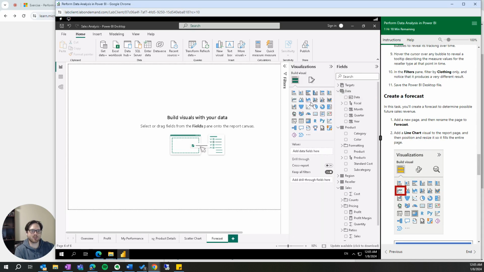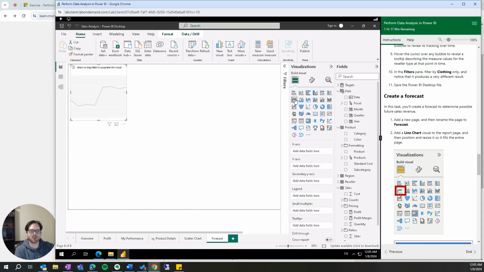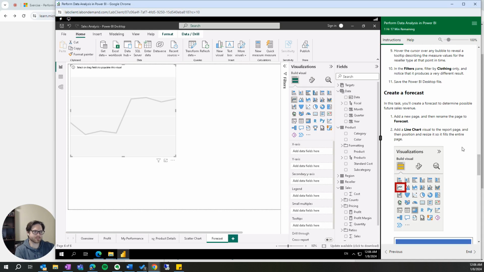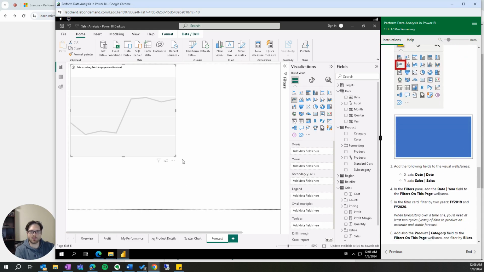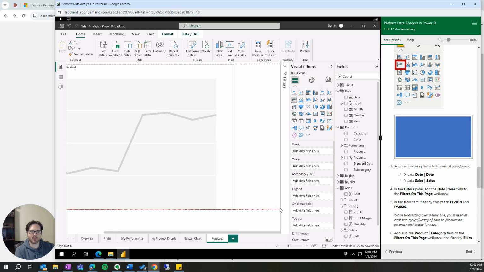Let's get the forecast visual, which is right below our bar charts. It's the line chart. Sorry, not our forecast visual, our line chart visual. Get that guy out here. And make it real big. I don't know the best way to make it real big, but that's fine.